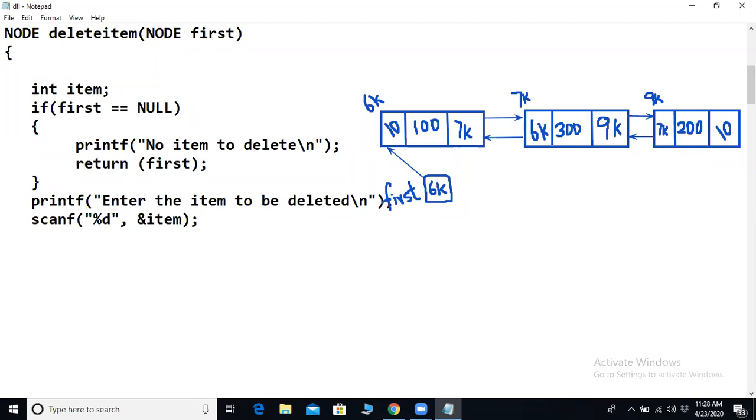No, sir. It's clear, right? So when will we ask the user to enter the item? Only when we are sure that the linked list is not empty. If it is empty, you need not ask the user to enter the item, because here you will get to know that first is equal to null, and you will print that no item to delete and you will return back. Okay. So once this condition fails, that means there are some nodes in the linked list. Since there are some nodes, chances are the item entered by the user may be present in our linked list. So we will ask the user to enter the item to be deleted, and we will store that in the variable item, right? Then next step.